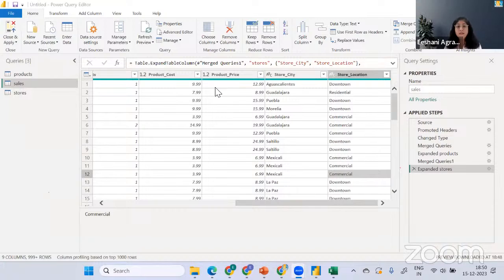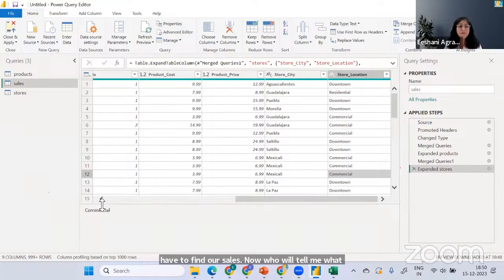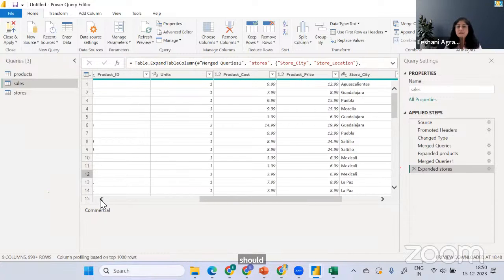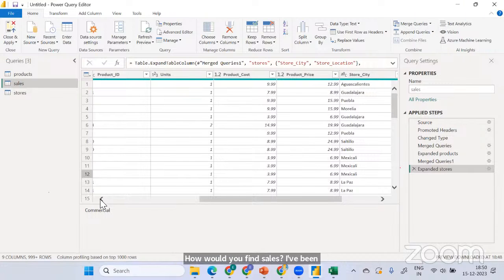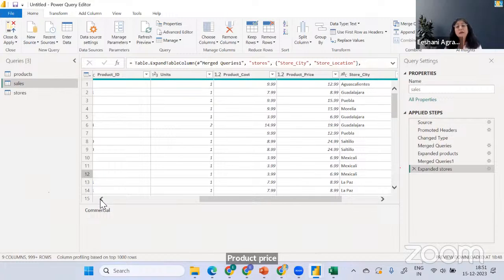All right. Once you're done with this, next step, we have to find our sales. Now, who will tell me how do we find sales in this table? How would you find sales? I've been given product price, price into, yes, Sumit? Price into units. So how do we do that?